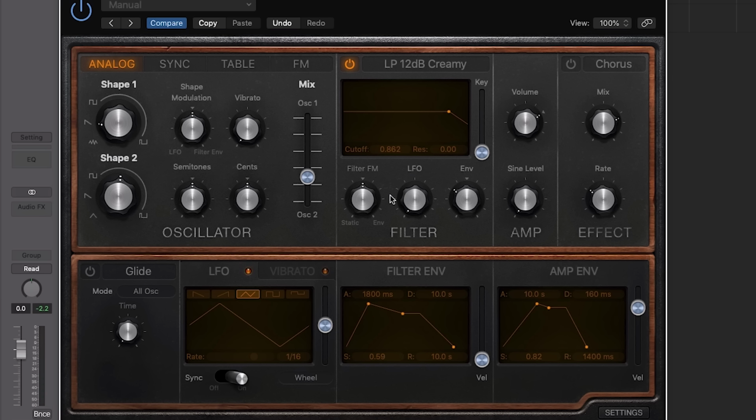So what I might do in an actual track is automate the LFO to come in over time to give it a nice cool effect. And there we have it, a synth sound from start to finish.